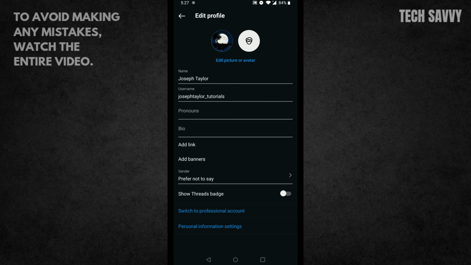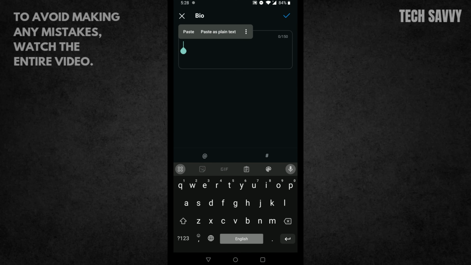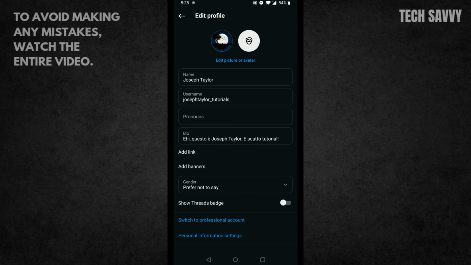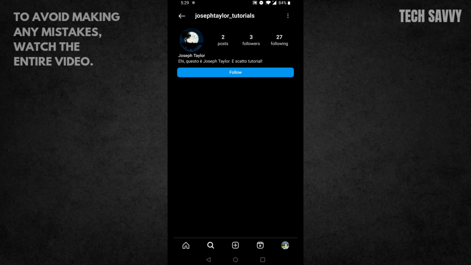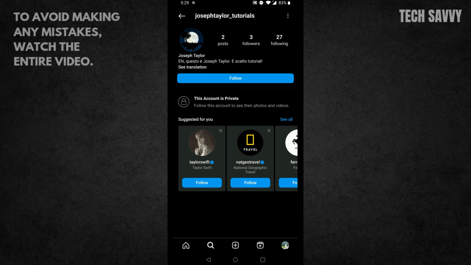This is where you can change your bio, profile picture, and other details. Simply tap on Bio. Once you have added the text, simply tap on the check mark to apply the changes to your profile. So now I will view it from a second profile. And that's it. We have successfully added the C translation feature to your Instagram bio.